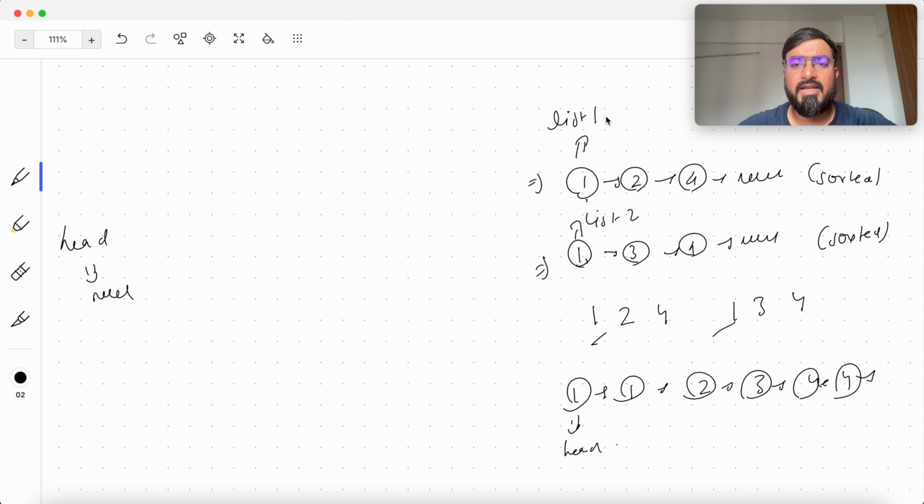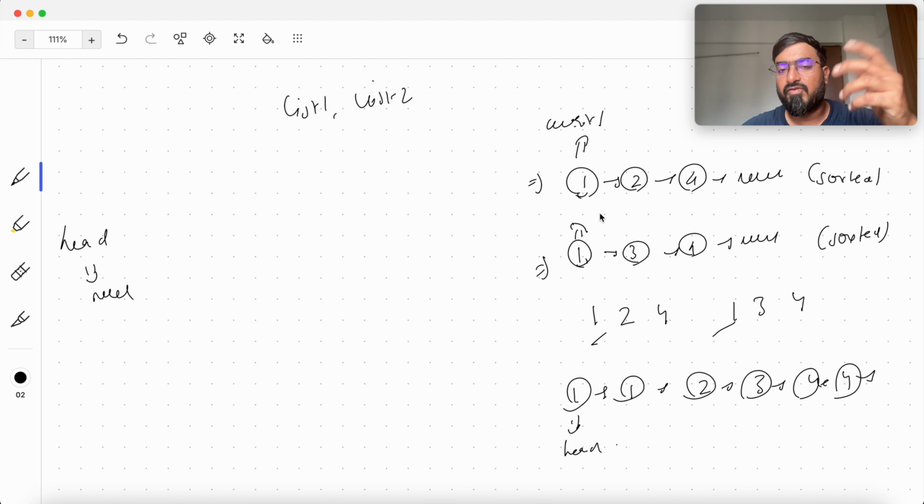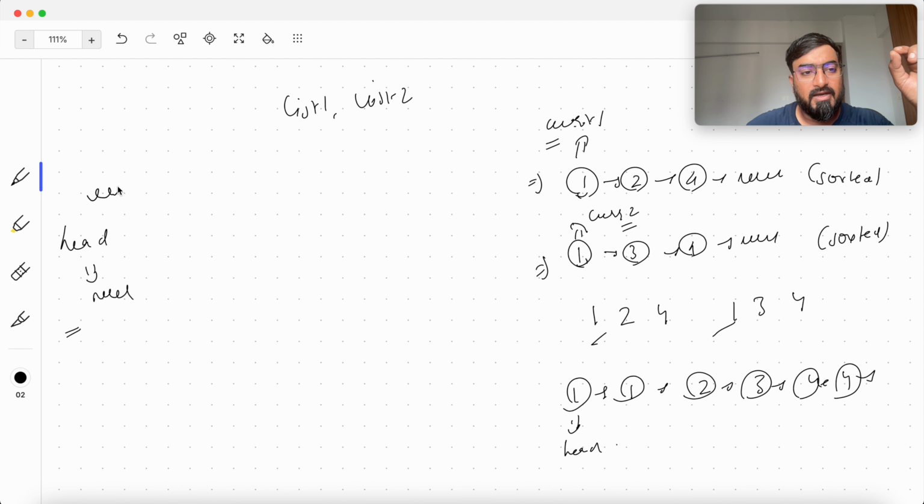Suppose I take two pointers, current 1 and current 2. You are given list 1 and list 2. I'm going to keep them as they are. I'm going to take two copies of list 1 and list 2 respectively as current 1 and current 2. So current 1 starts at list 1, which is the head of the first linked list, and current 2 starts at head of list 2. So the algorithm is that we keep picking nodes from current 1 or current 2 and keep appending them at the end of our resulting linked list.